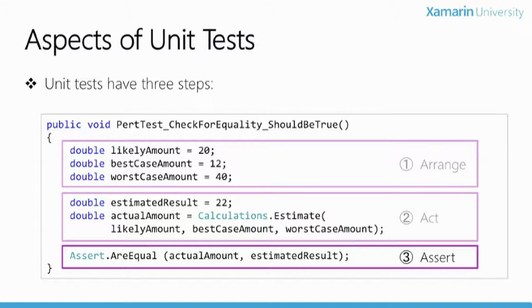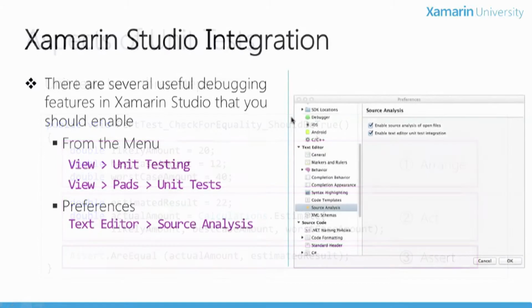But tests should ideally be named so that it's possible to discover what's being tested and what the expected behavior is. And if a test should fail, then it's a very easy way to determine what went wrong and where. So a very common pattern for naming your tests is to use the unit of work, in this case PERT test, check the state under test, in this case we're checking for equality, and look for the expected behavior. So the expected behavior here should be true.